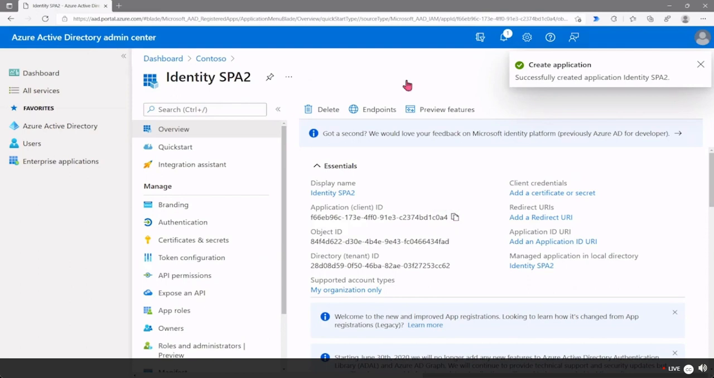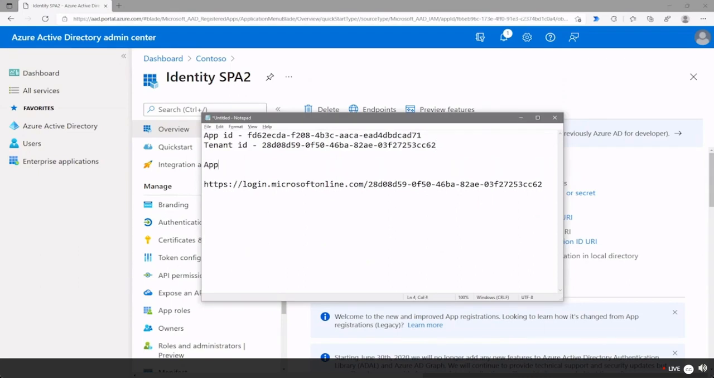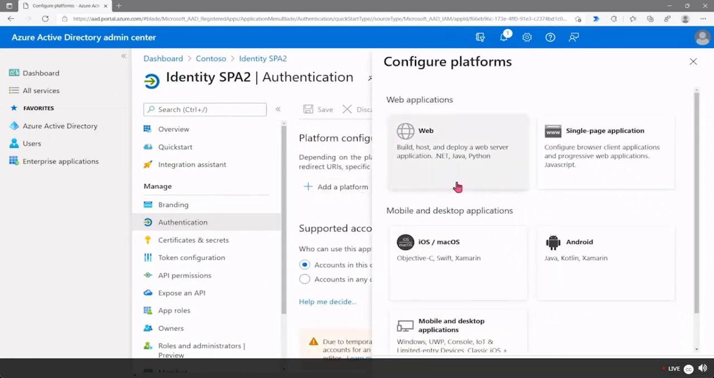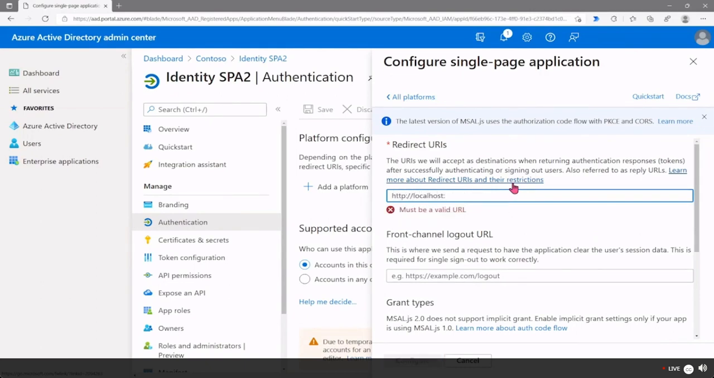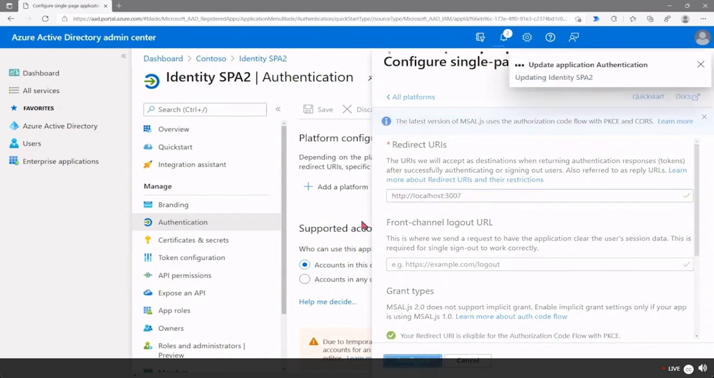And I'll make a note of this app ID because we are gonna need that. So here, let's keep it here. And then I wanna go to authentication. I wanna add platform single page application here. And I still want the localhost 3007. Then I'm going to register that.